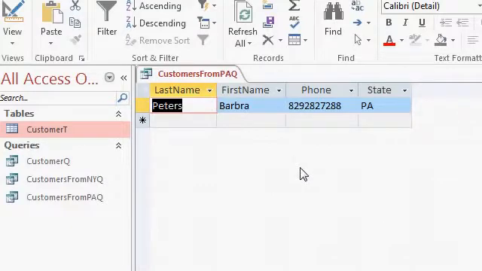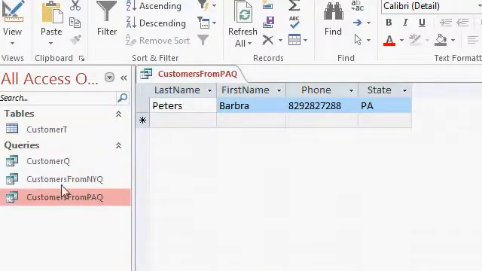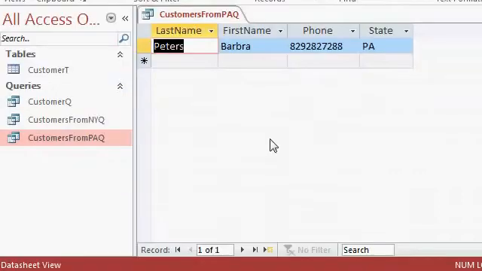Now, one very important thing to realize is that the queries themselves do not have any data in them. The queries are simply showing you data that's stored in the table. These are not copies of the data. That's live data from the table. However, keep in mind, that is live data from the tables. So if you make a change in here, if you edit a record or even add a new record, that data is saved in the table.